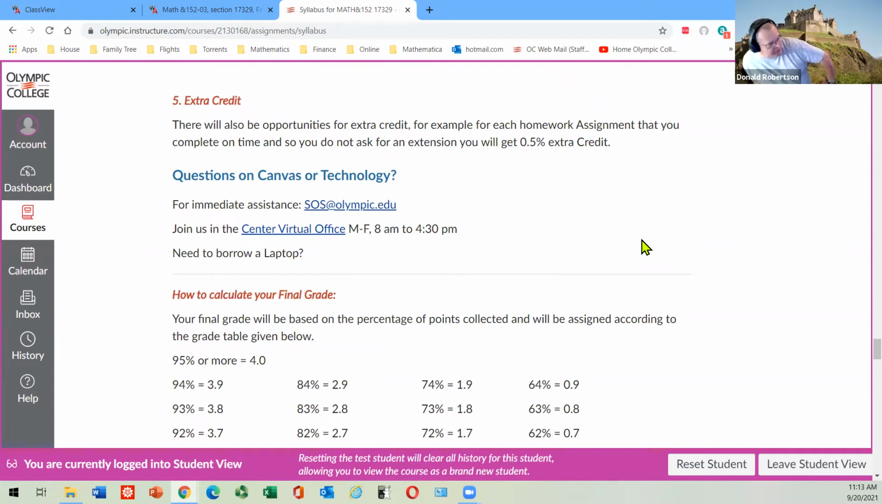And the way extra credit is going to work this time is going to be based on homework. Every homework that you do on time, that means you didn't ask for an extension, you get 0.5% extra credit. So you could get in total 5% extra credit. So if your grade ended up being 70%, that extra 5 would make you 75 and you'd pass. Right.